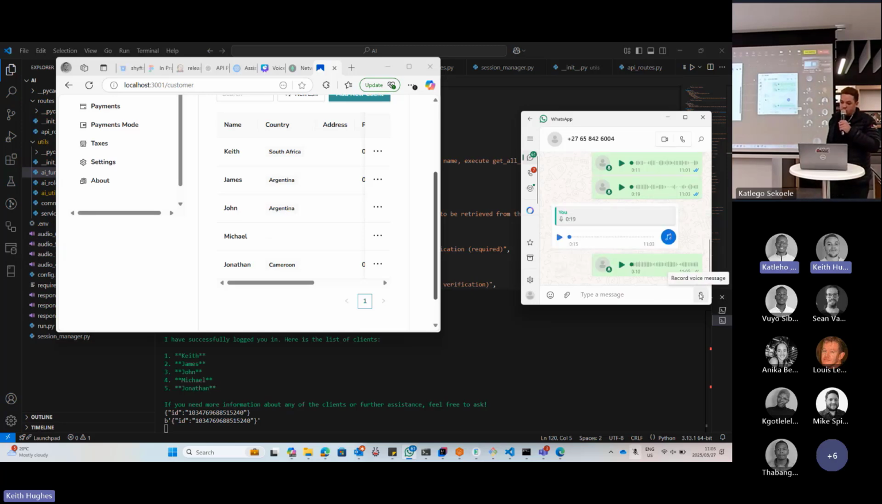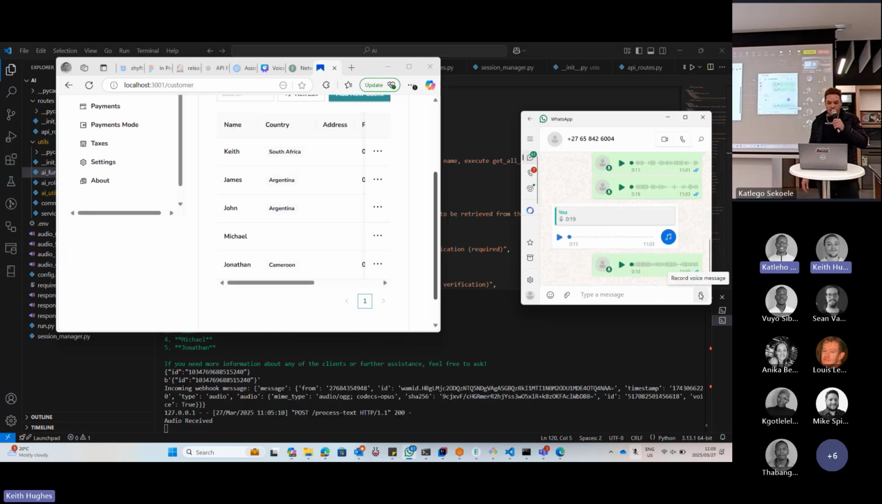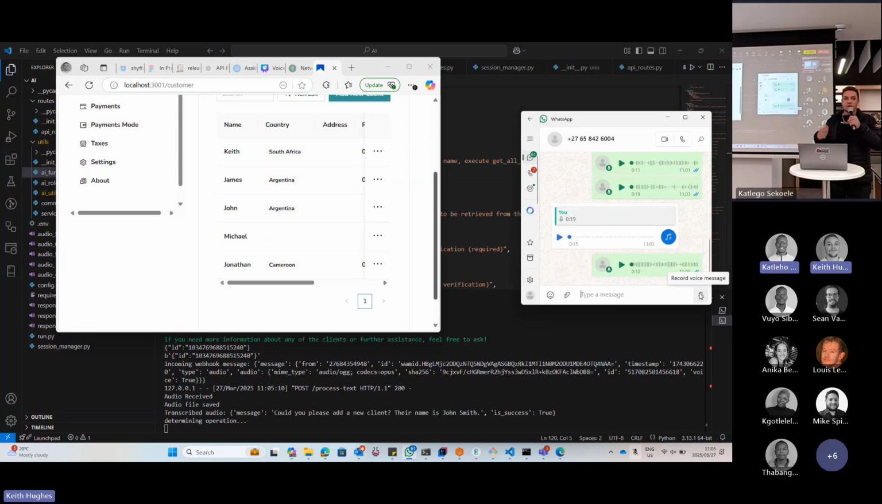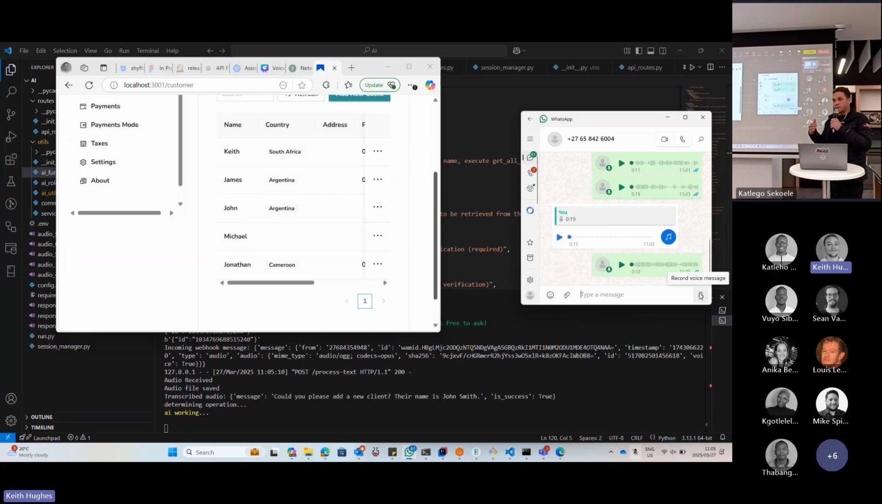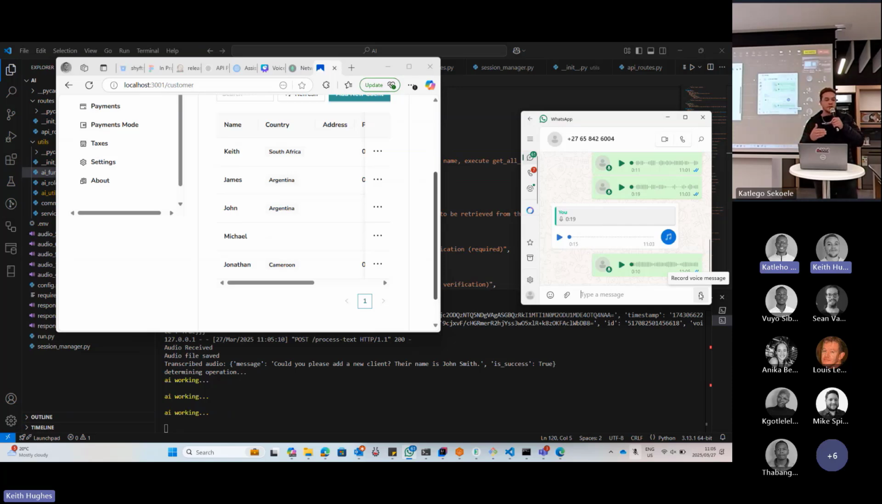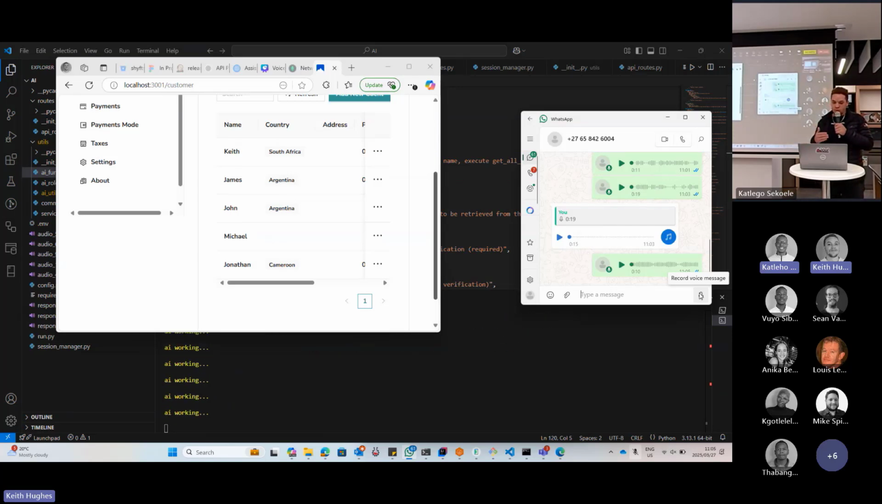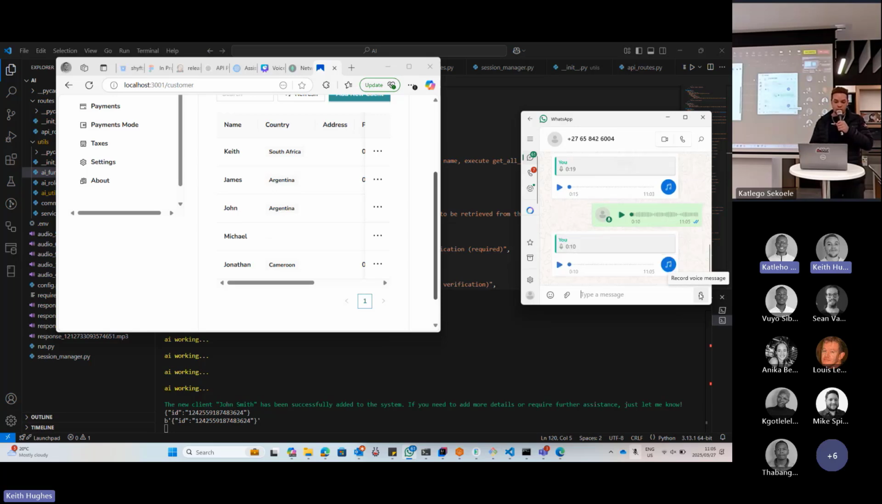Cool. So I've just sent the request now to add a new client. And let's not forget, this is all about making workplace tasks more accessible for the visually impaired. So there is a lot of improvement, but this is just for you to get the idea of how things could work. So let's hear the response from the AI.